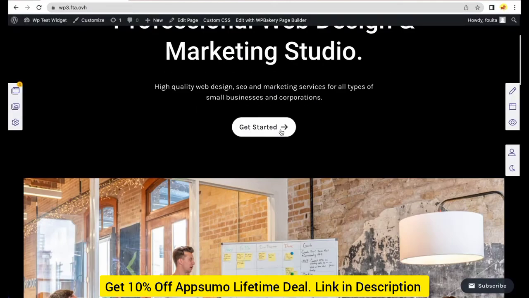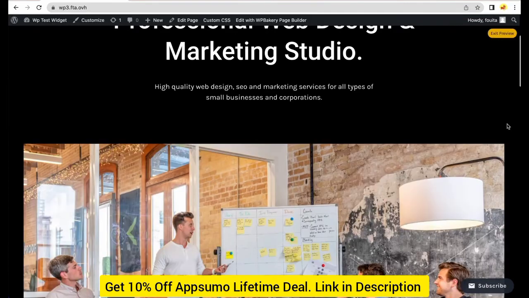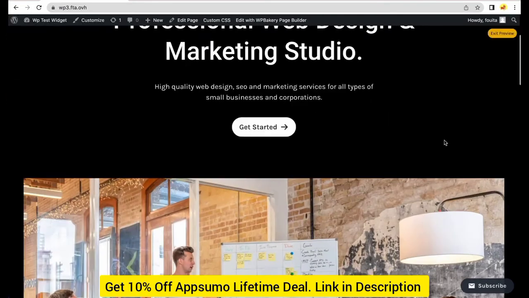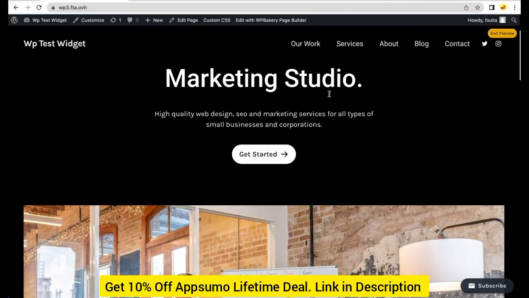Of course, now when we preview, we won't see it because we didn't share it. We need to go to our current page widgets and display it for visitors. Now when we click, our visitors can see it.